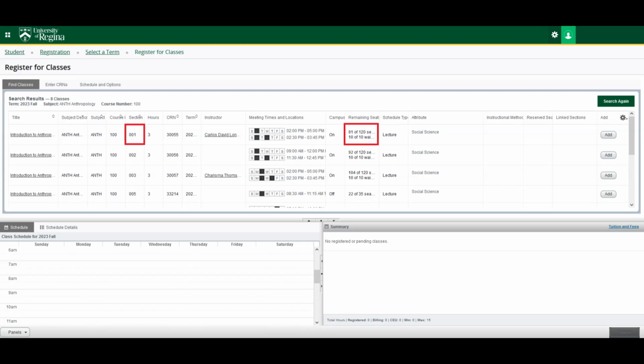Section 001 has a room capacity of 120, meaning there are 120 seats available in this classroom. There are actually 81 students registered, meaning there are 39 remaining available seats in this section. There are also 10 available wait list seats for this section, if all 120 seats in the classroom fill up. Section 005 has a room capacity of 35, with 22 students actually registered, and 13 remaining seats available.